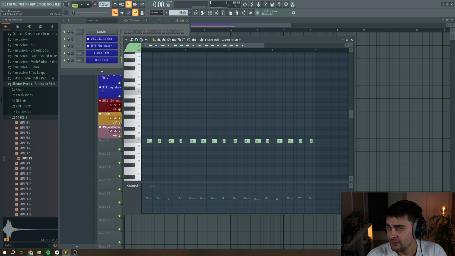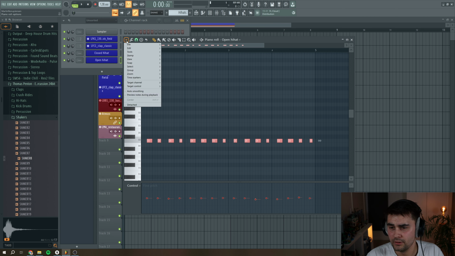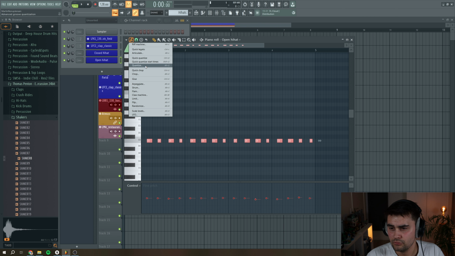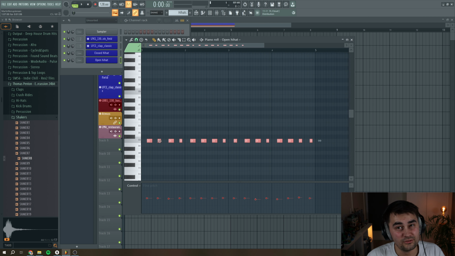So one more thing that you can do to add a little bit of humanization to this hi-hat is that you can try to move stuff off grid. So we can do this in two ways. You can go and select everything, then you can go up here and do quantize, and then you can use some of the quantization presets that you have in FL Studio. But basically, I like to do this sometimes manually because I have a little more control.